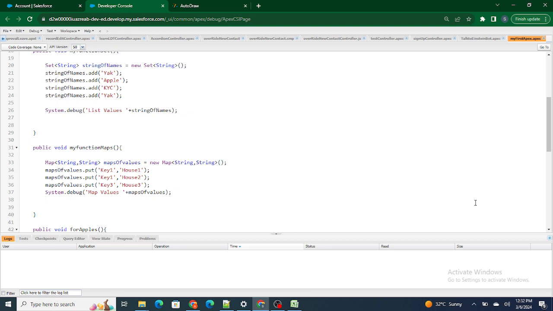If you know from which object you want to get the records, this is where you can use SOQL. But if you do not know from which object you want to query the record, this is where SOSL comes into the picture. So basically SOSL is a text based search.